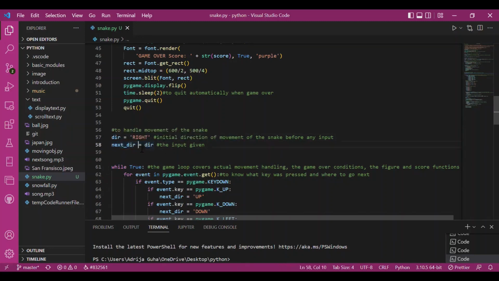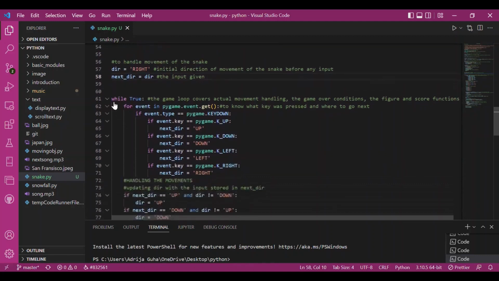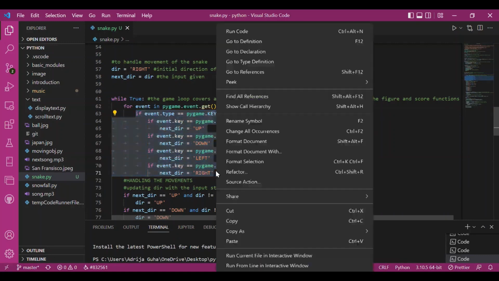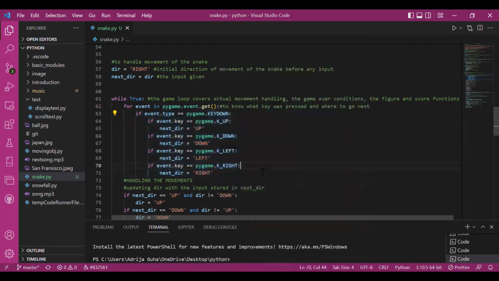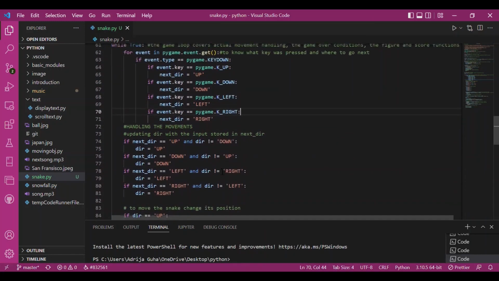Cool. Now we have the game loop, the events loop. We saw the little program of the key module in the second video, for example. That events loop is pretty similar to this one. I have set the variable next underscore dir as the pressed arrow key. So when I press up, the next dir becomes up, and similarly for left, it becomes left.